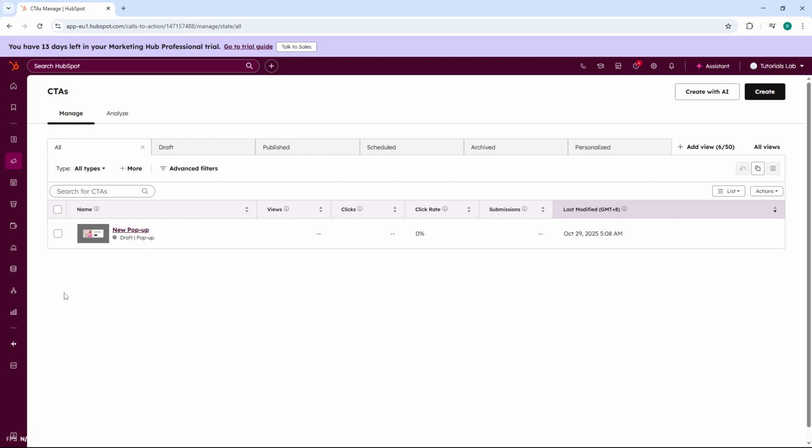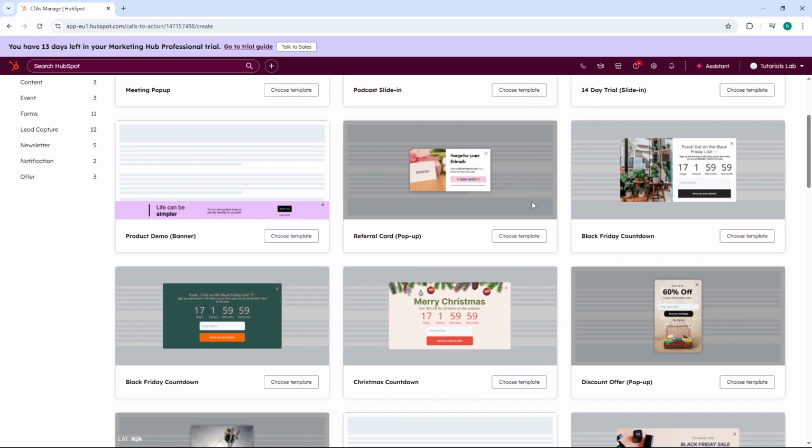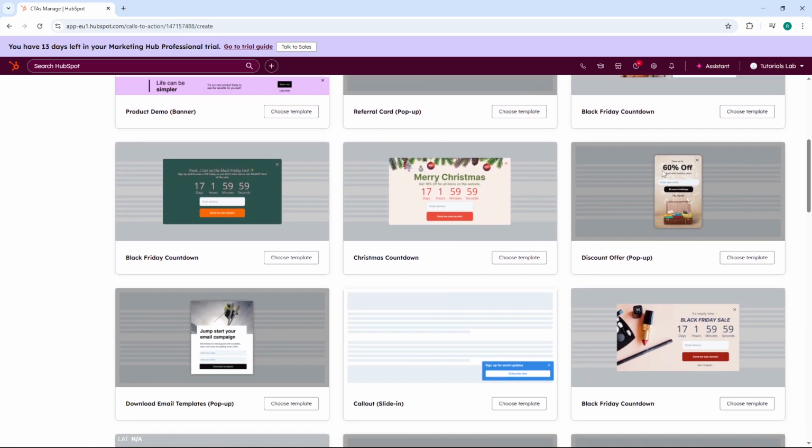Once you're in the CTAs section, click the Create button in the upper right corner. This will launch the creation process and present you with a variety of templates to choose from. You can either select a pre-designed template that matches your design goals, or choose Start from Scratch if you prefer complete creative control over your pop-up's appearance.